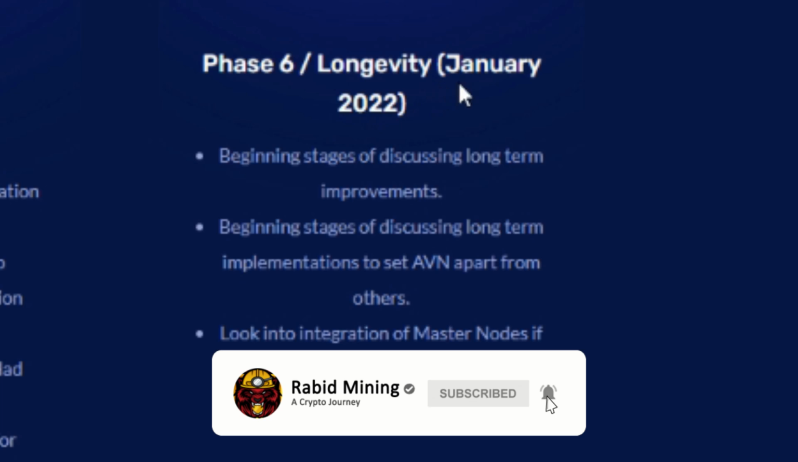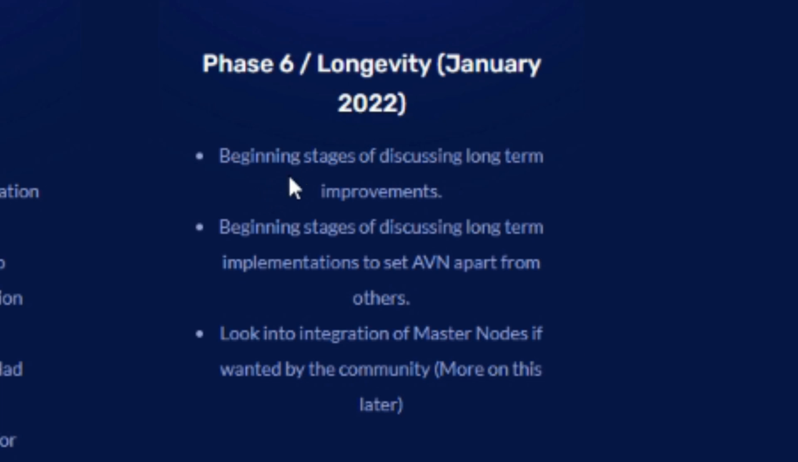So phase 6, longevity, January 2022, beginning stages of discussing long-term improvements. So what they're going to do with the network, beginning stages of discussing long-term implementations to set AVN apart from the others. So this is where they're going to decide what direction we're going to go. Are we going to go with NFTs? Are we going to do smart contracts? Are we going to do both? Are we going to do all sorts of other things out there? So this is going to let us know later on in the future what's going to happen and what could potentially happen with the price when they do announce their changes.